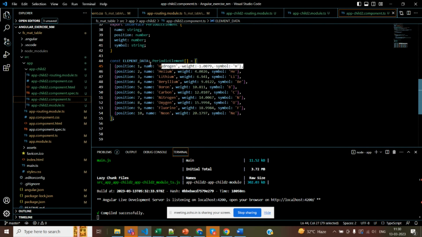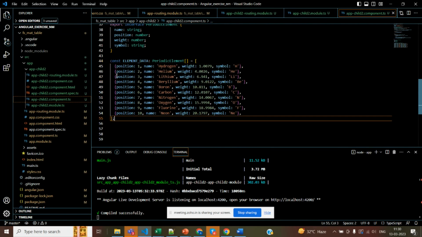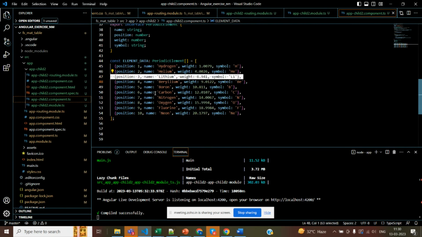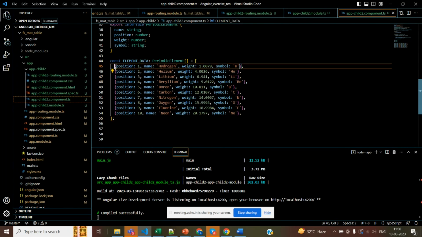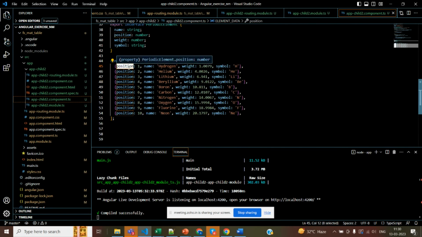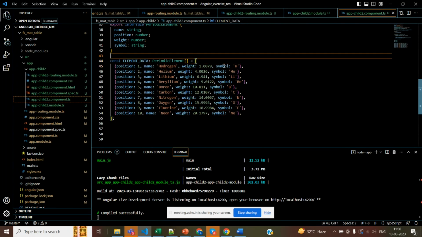Each and everything, this is one JSON, this is another one, this is another one. So everything I have given inside the array. You can see here, this is an array. Everything I have given inside an array as JSON. It will iterate through this JSON one by one. These are the keys. What are the key names? Position, name, weight, symbol. These are all the key names.